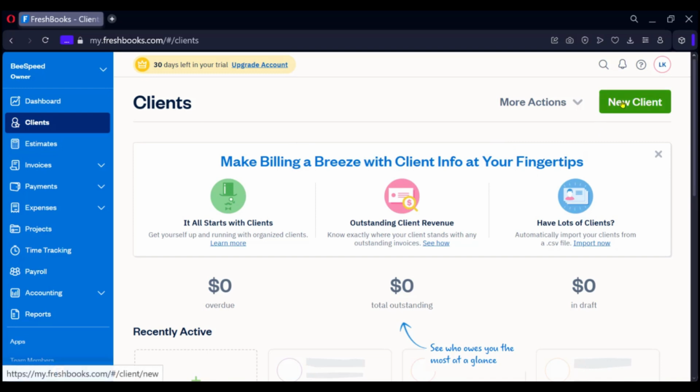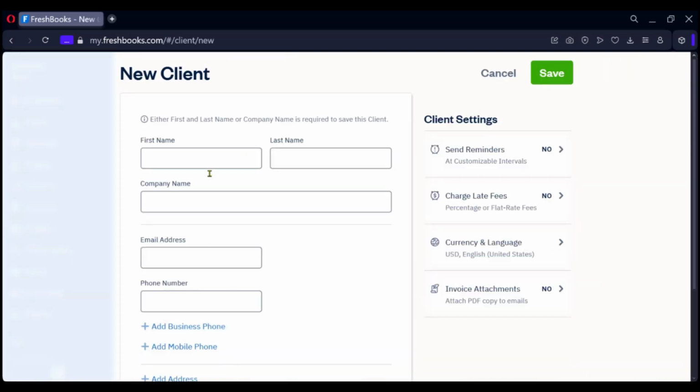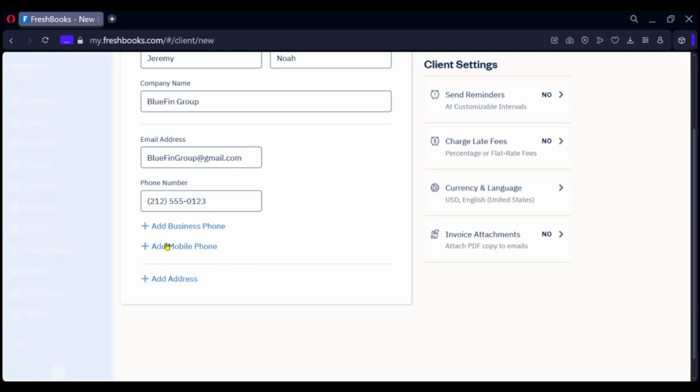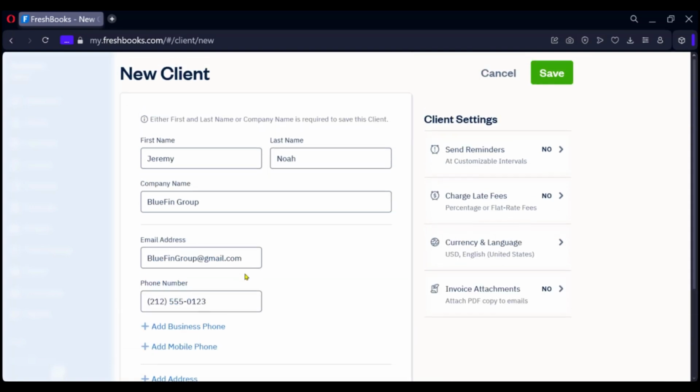All you need to do is to click on new client, and here you're going to put in some information for the client, such as first and last name, company name, email address, and phone number. Let's go ahead and do just that. Great, as you can see, we've been able to fill in our first client with the appropriate details. And of course, you could add a business phone, a mobile number, or an address. This is up to you.